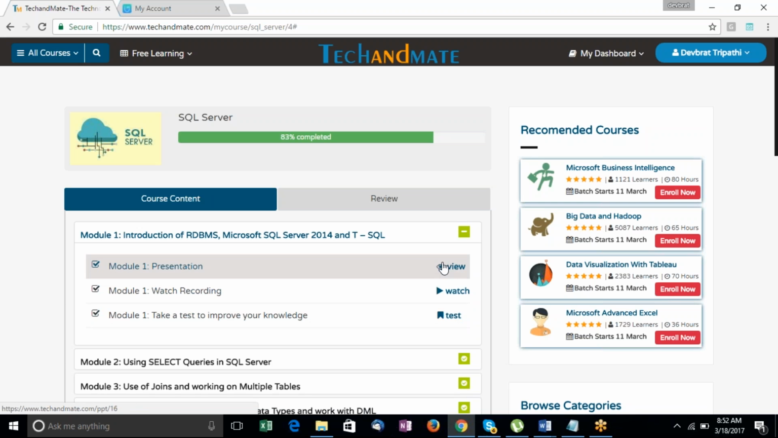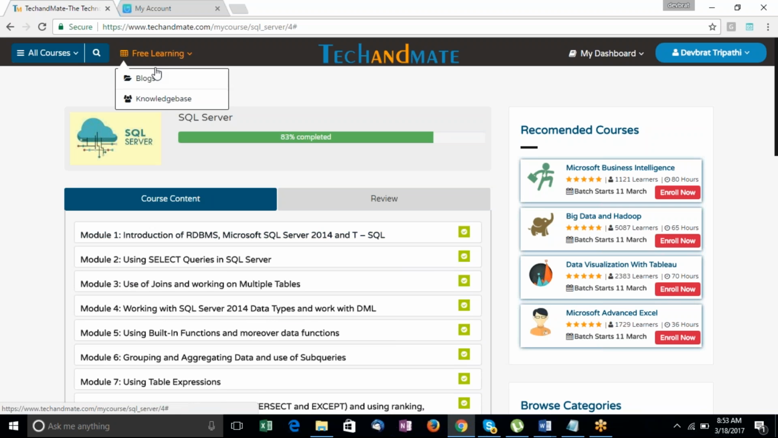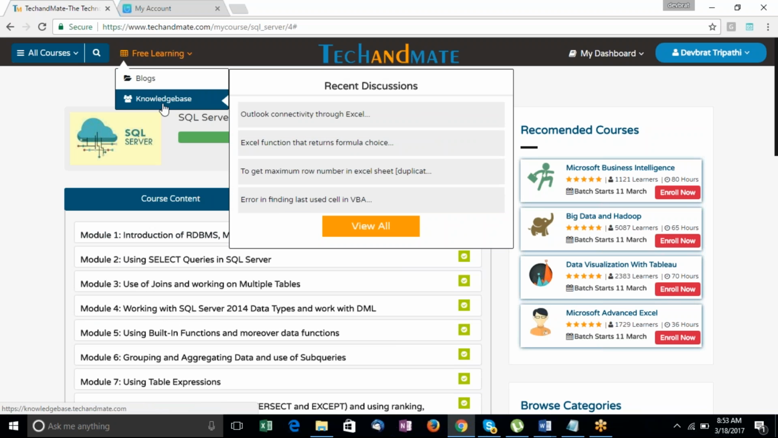If an assignment is also required, then we will attach an assignment, for web development as well. So there would be four sections: presentation, recording, test, and assignment. Along with that, we post questions in the knowledge base for your practice purposes. You can go there and solve the questions.